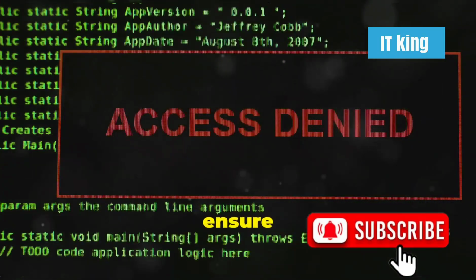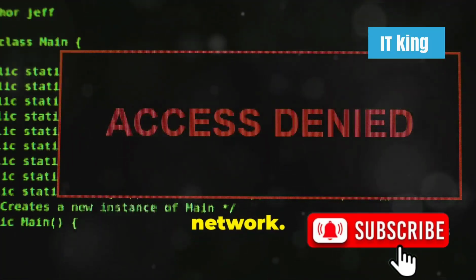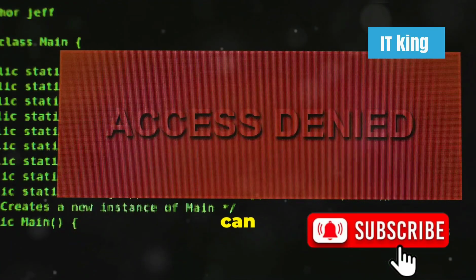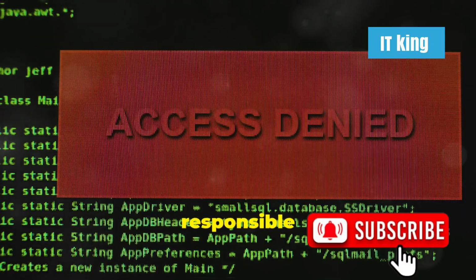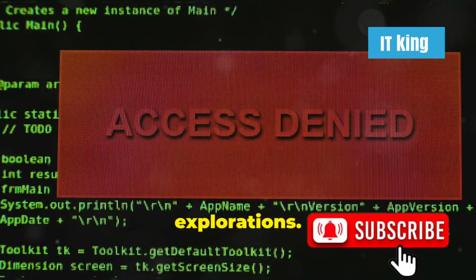Remember, always ensure you have permission before scanning any network. Unauthorized scanning can land you in hot water, so be responsible and ethical in your network explorations.